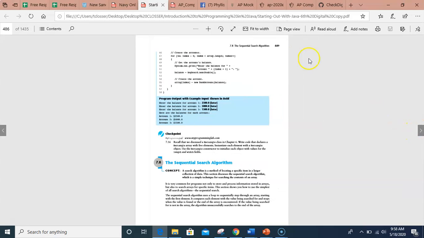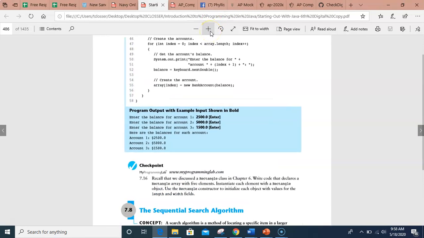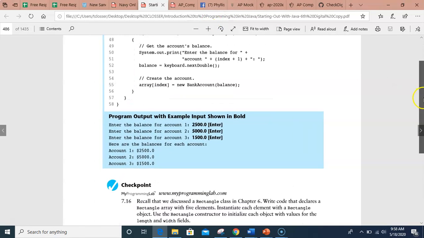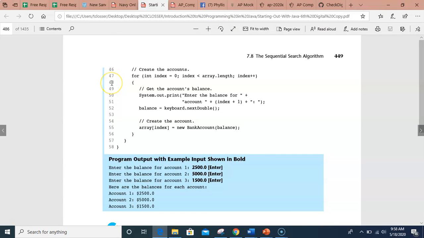So go to the next page here, zoom in a little bit. All right, and we can see here that we have our for loop now. And this for loop is where we are going to be actually building and creating the accounts that are in the array that we created earlier in this program. So for int index equals 0, we will continue this as long as our index is less than the array length, which we know that we're only creating 3 bank account objects.